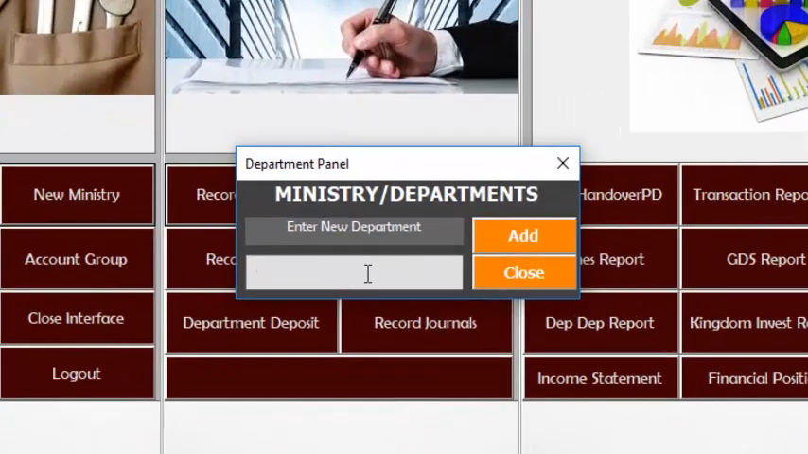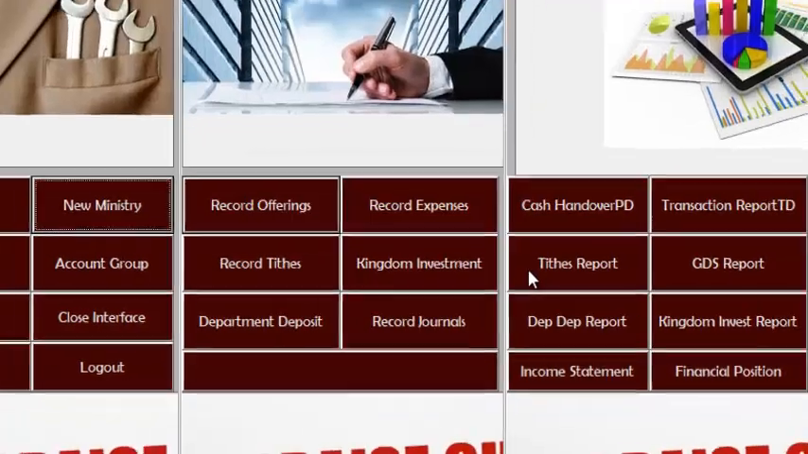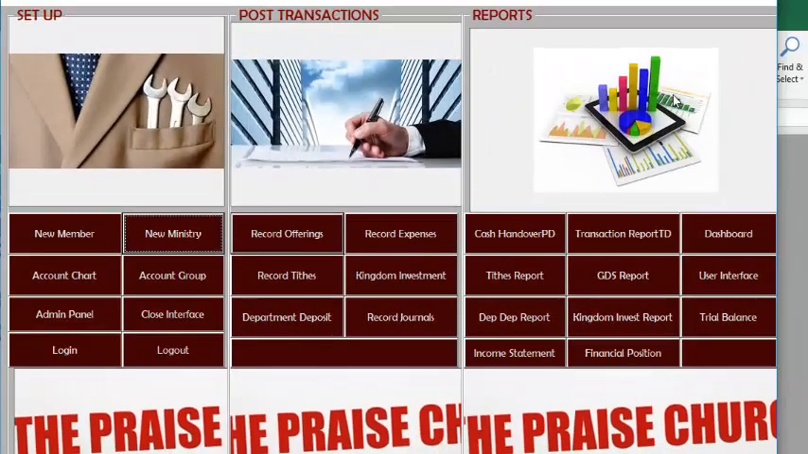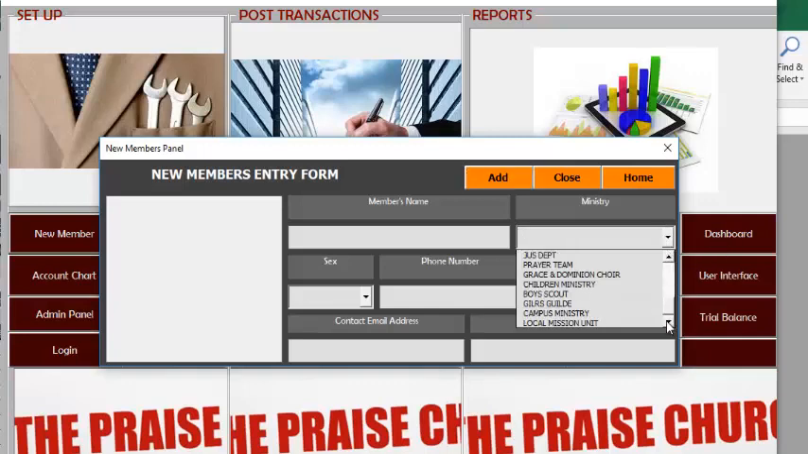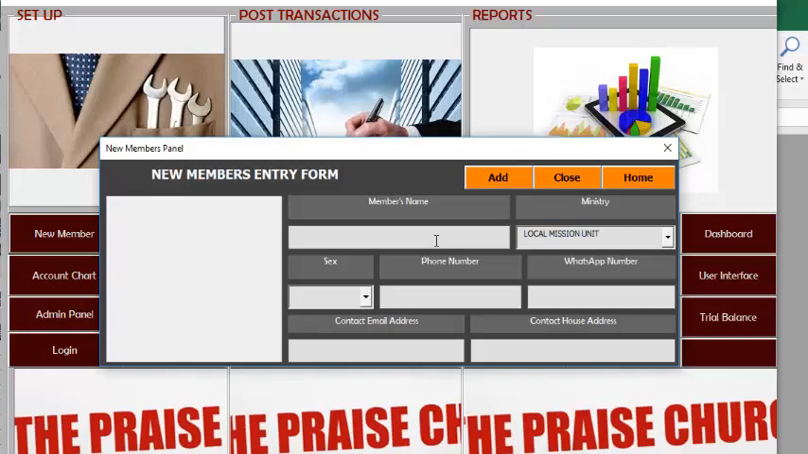We enter, let's have a ministry like local mission unit. Add, close. Okay, alright, let's check if it is here. We have local mission unit. Let's add a new user.